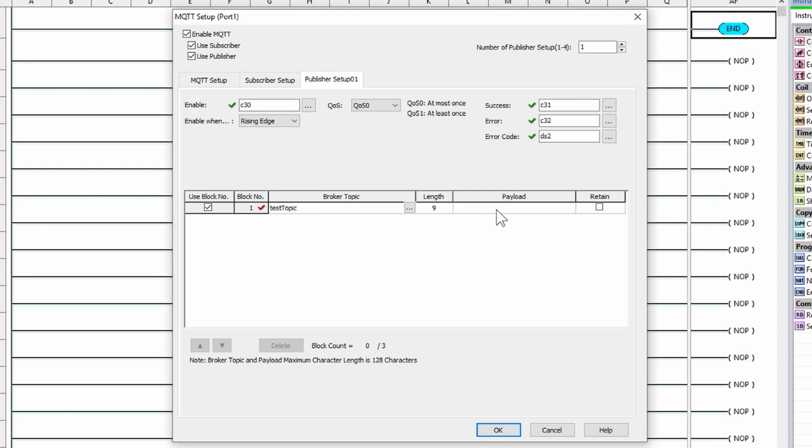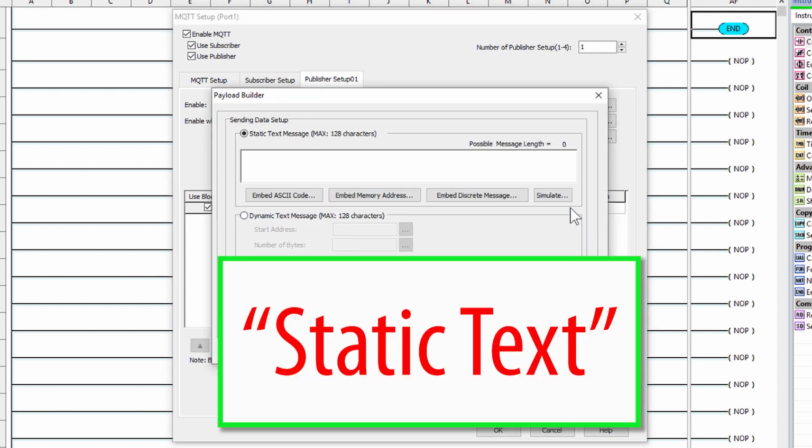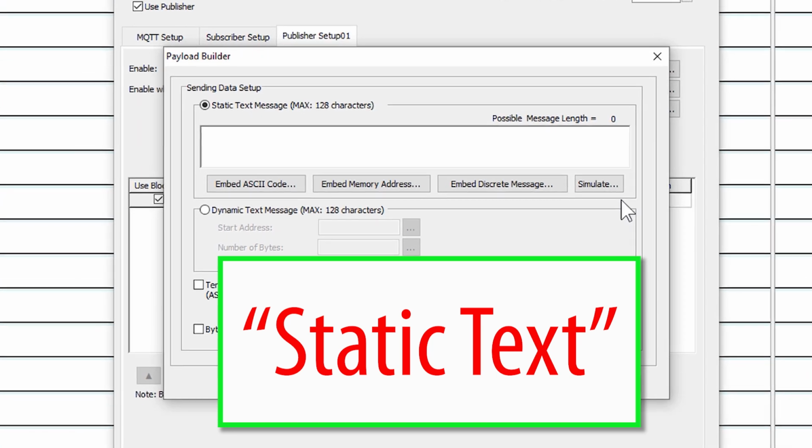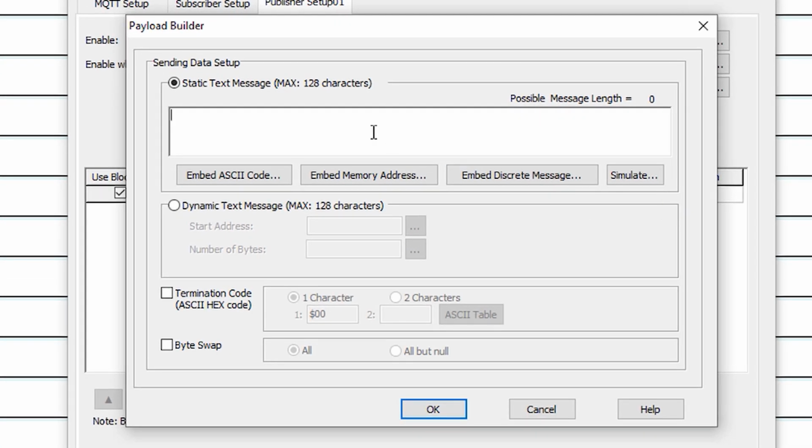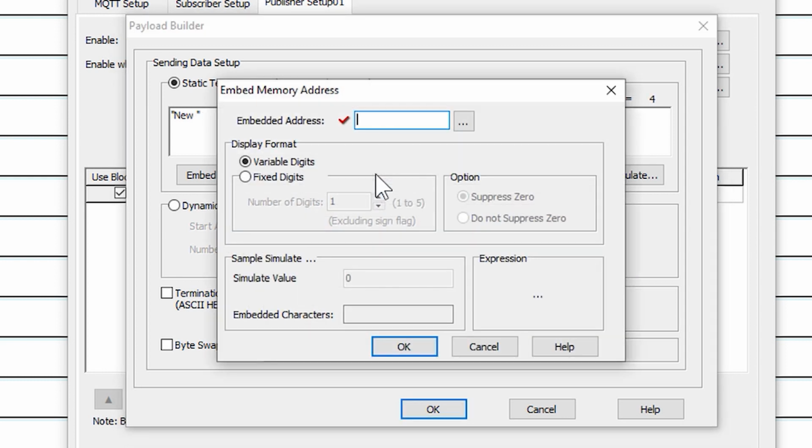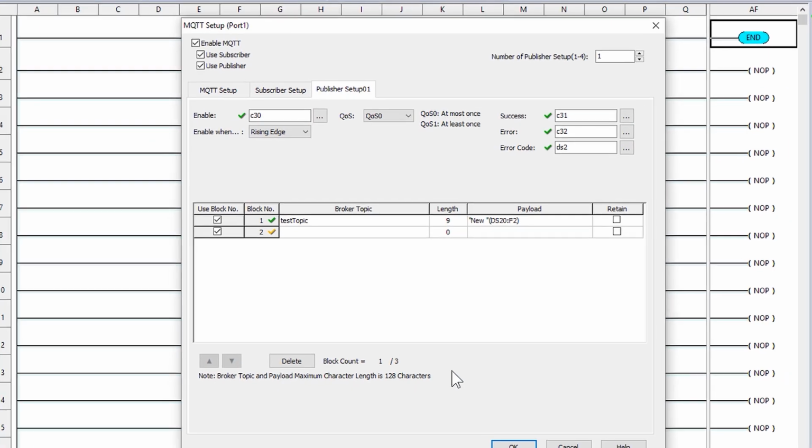The payload. Now before we begin, if you're placing static text, it must be encapsulated within quotation marks. You can also place an embedded memory address that does not require quotations. I will use DS20 and set that up to be 2 fixed digits. Now I'm going to back out of all this.